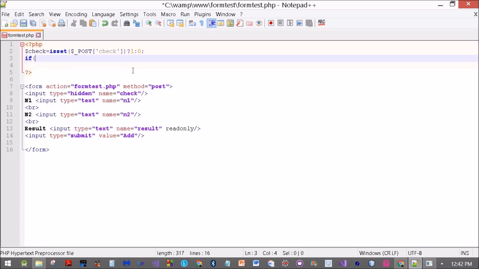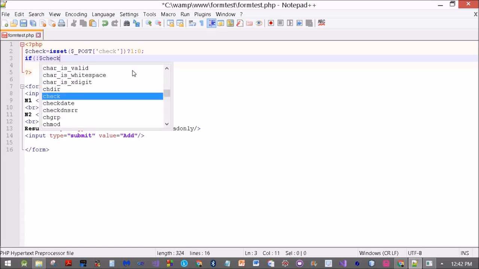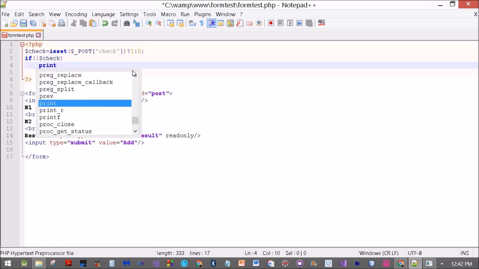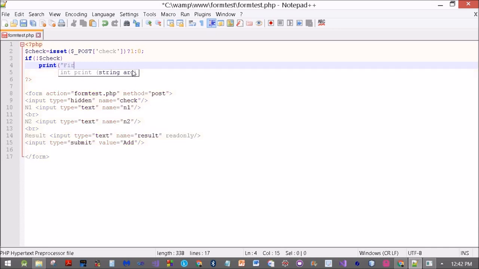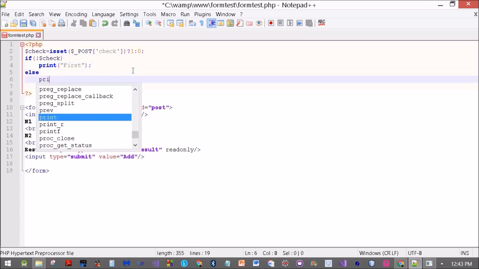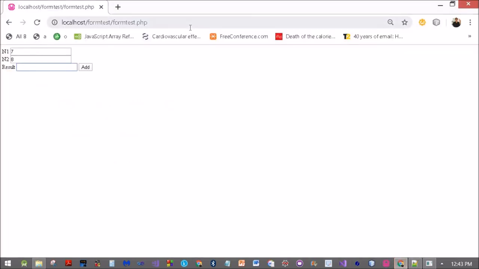Now, if not $check, that is in case it is 0, print first the page is being opened for the first time, else print postback. The user has already opened the form and he is resubmitting it, that is pressing the submit button. Otherwise it has been loaded for the first time. Let's see. Reload the page.